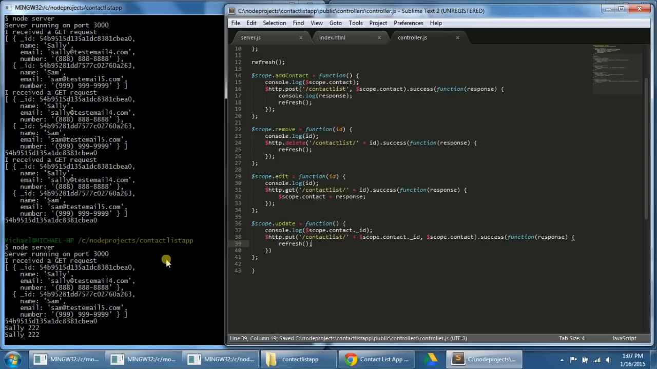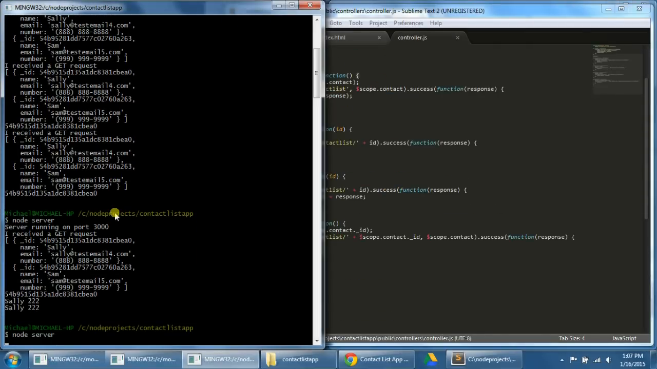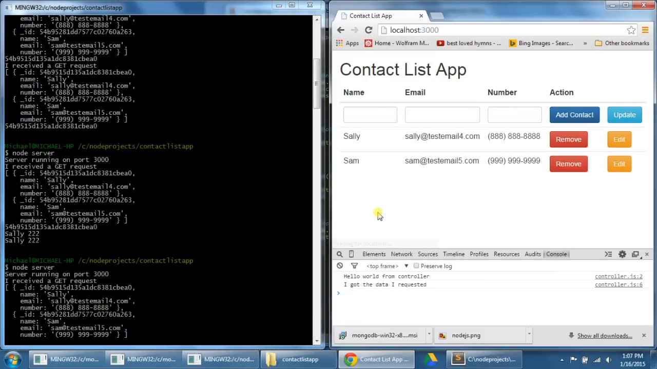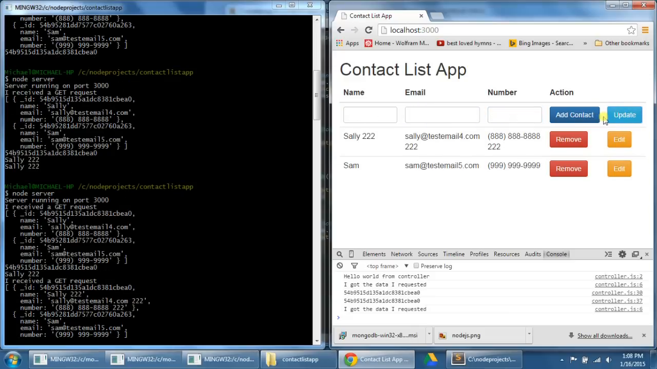So now let's test our code by making sure that our work is saved, first of all. Then restarting our server, go back to Node server. Let's refresh our browser. Then let's try clicking on edit for Sally. And then let's edit Sally by adding 222 at the end. And then let's click on update. And there we go. Sally has been automatically updated with our put request, and our table and our code works.